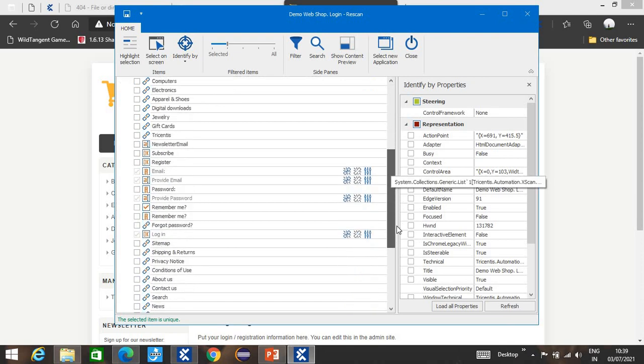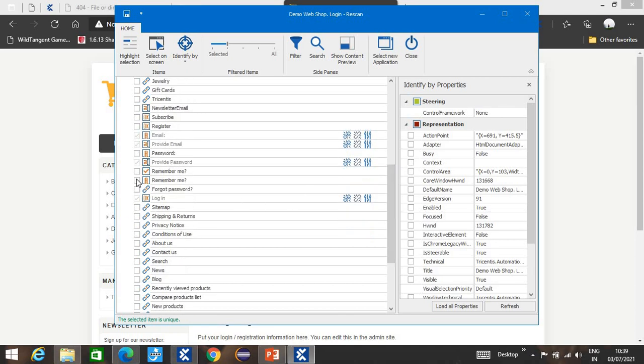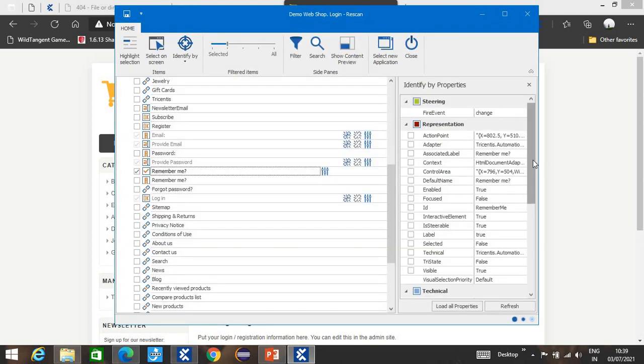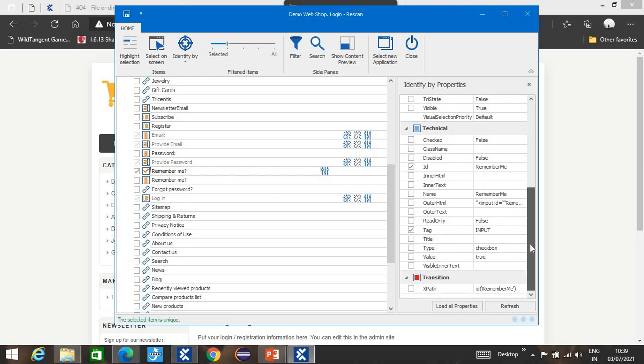Okay, now you can see here you also have your previously located attributes, and the others that are present on this login page. So now I'm going to consider this remember me, so I'll check this one. Now you can see by which technical property it is located. It is located by the ID and the tag. Let's suppose I don't want to use ID because ID is frequently changing in my project. So I can just remove this, and I can select the name as well.